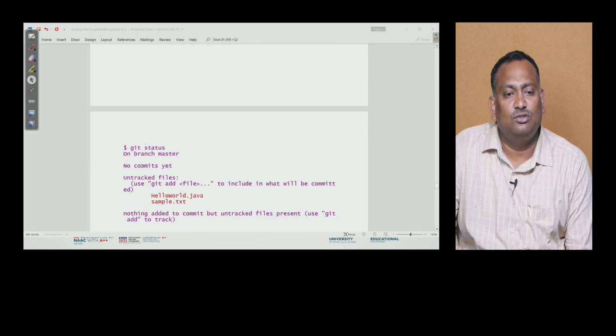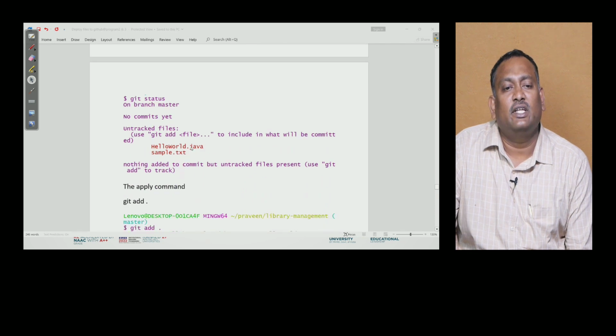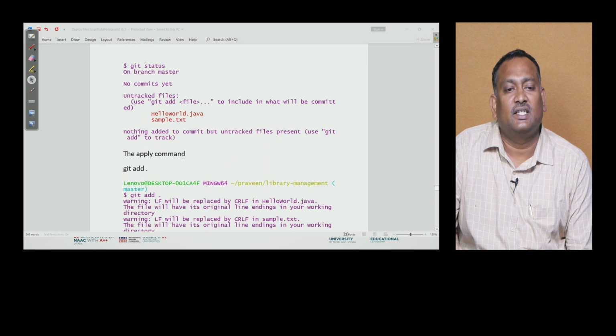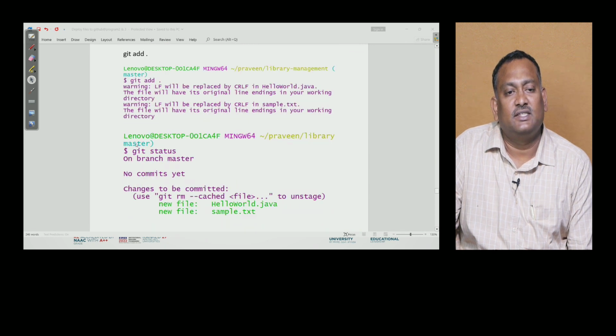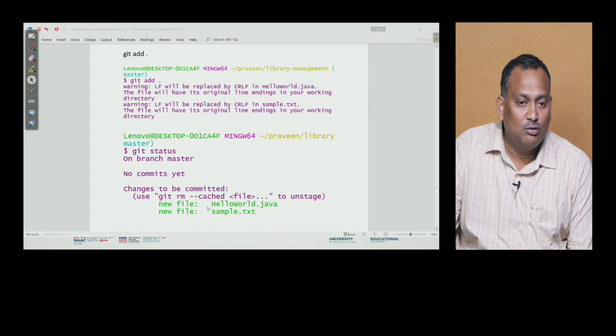In the git status, two files are created, but they are untracked files. We have not added them to git. The task is to add them to git. If you want to add all the files, you can use git add . Then check git status. Now the files are tracked, but not committed.